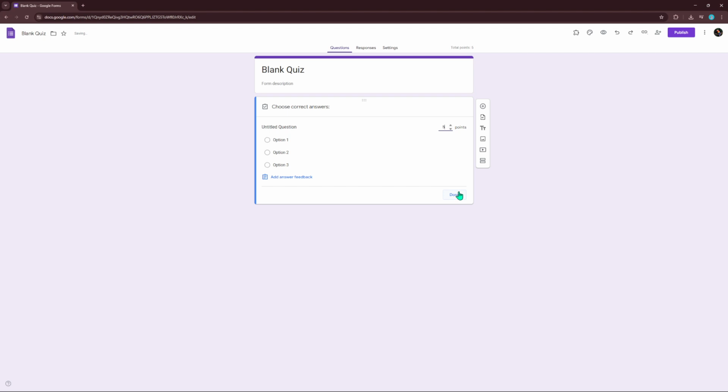Next, set up grading so the quiz can check itself. Open answer key on each question, choose the correct answer or answers, and assign a point value. For checkboxes, be sure to mark every correct option. For short answers, you can enter one or more acceptable correct responses to catch common variations in spelling or phrasing. If you want, you can add brief answer feedback to explain why an answer is correct, or point learners to a helpful hint after they submit.